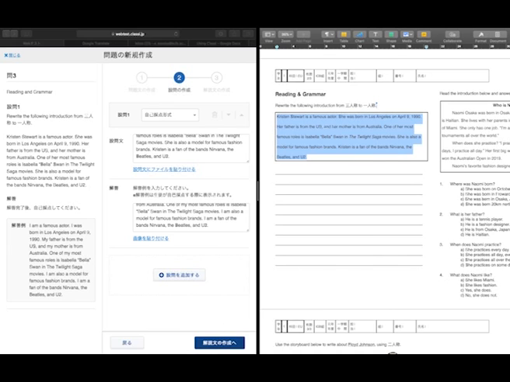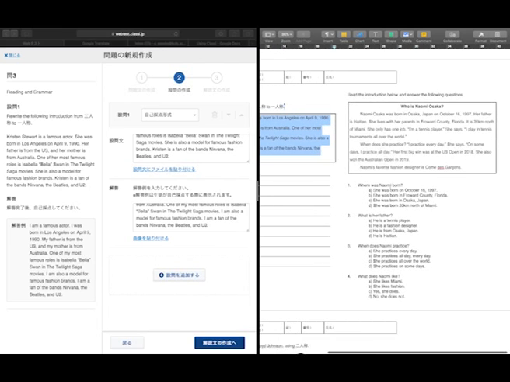There's actually two sections here in the reading and grammar, but in order to do this reading part, we're going to have to create a new problem. So we're going to go ahead and do that.